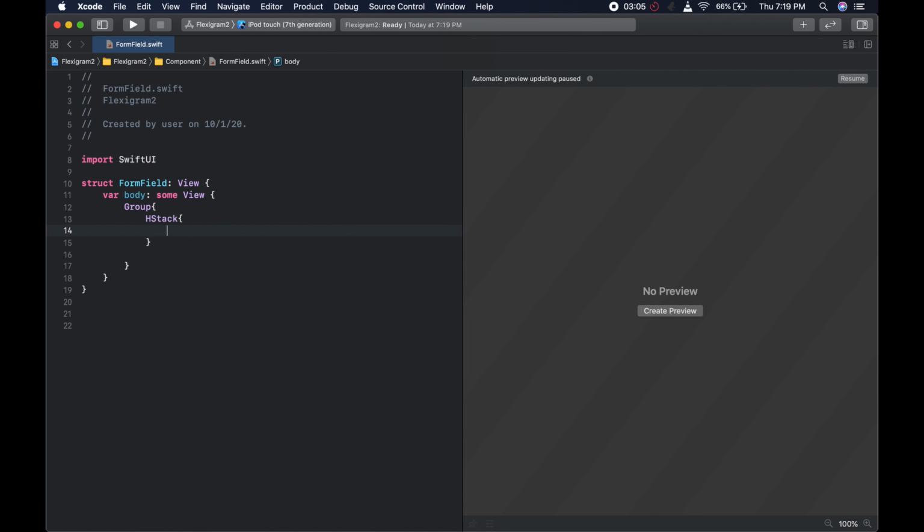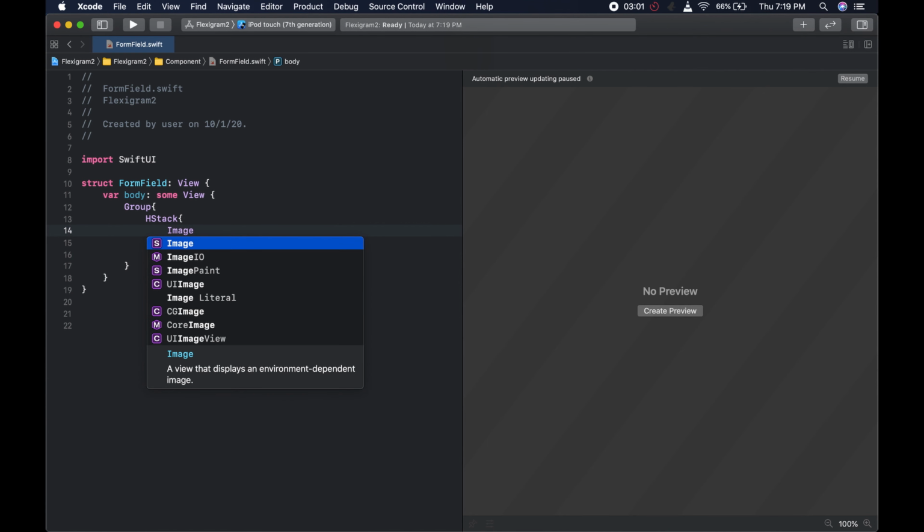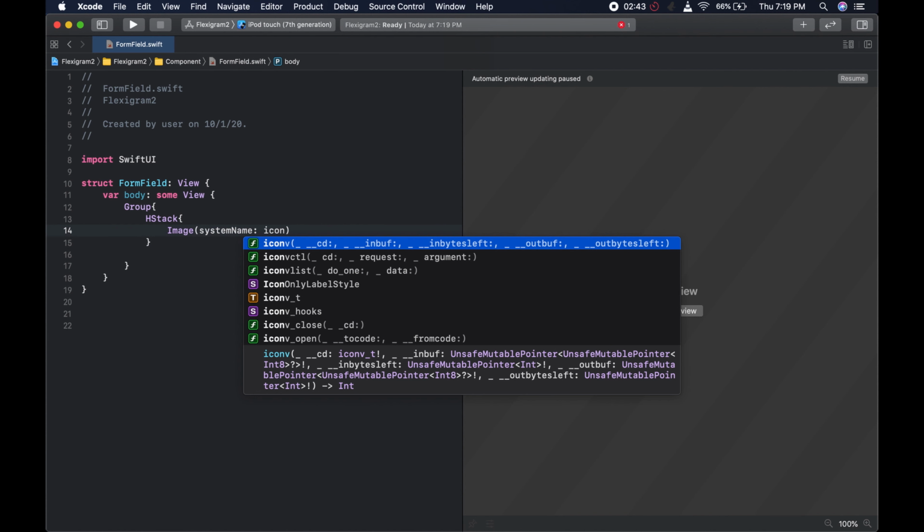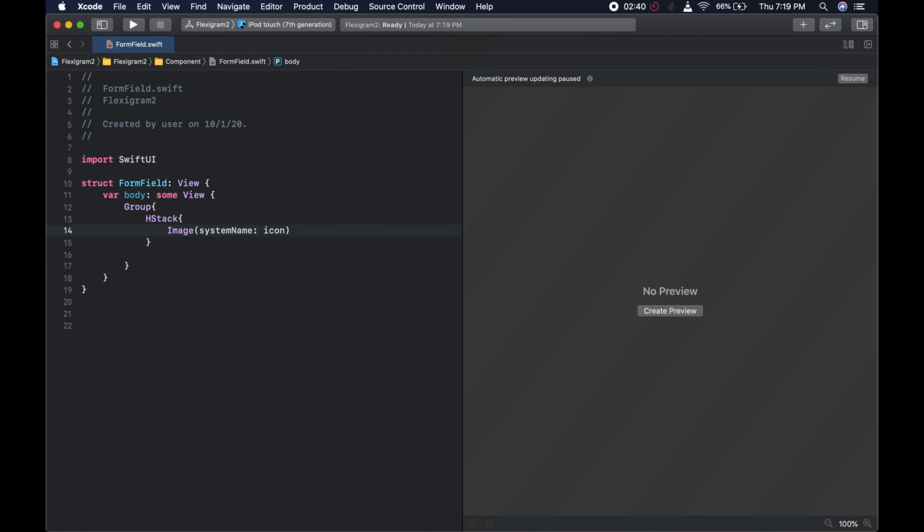In the H stack, we are going to have an image, and this is just going to be a system icon, right? So system name, and this system name is going to be passed in, because in our email we may want the mail icon, but in our password we may want the lock icon. So we're just going to pass it in, right? So we're going to say here icon, and we could give it a bit of padding, like so.